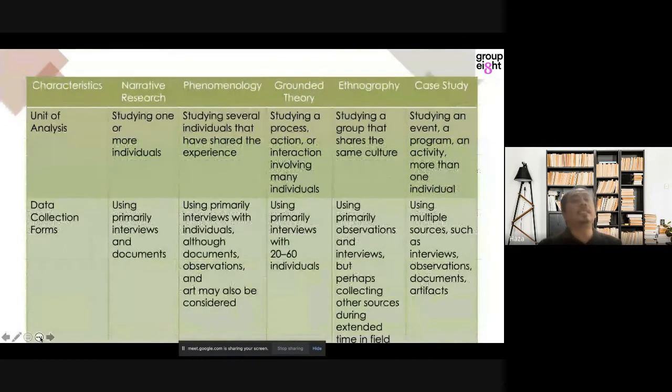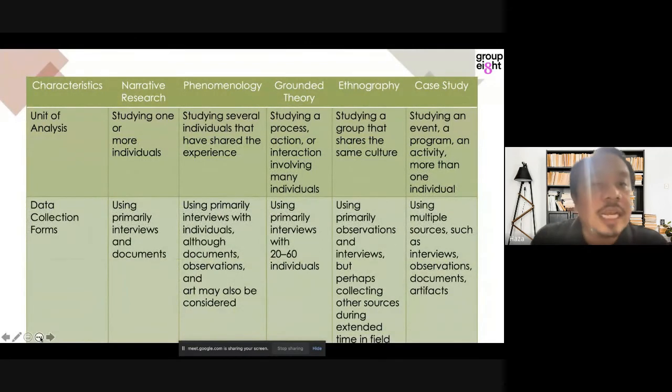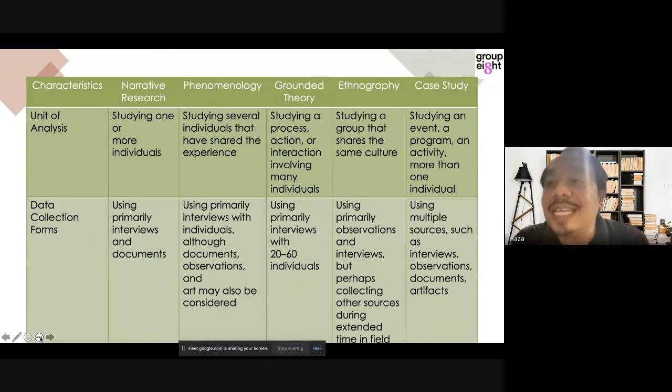Okay, for the characteristic of unit of analysis, for narrative research, we use it for studying one or more individuals. Phenomenology, we study several individuals that have shared the experience. Grounded theory, studying a process, action, or interaction involving many individuals. Ethnography, studying a group that shared the same culture. For case study, studying an event, a program, an activity, or more than one individual.